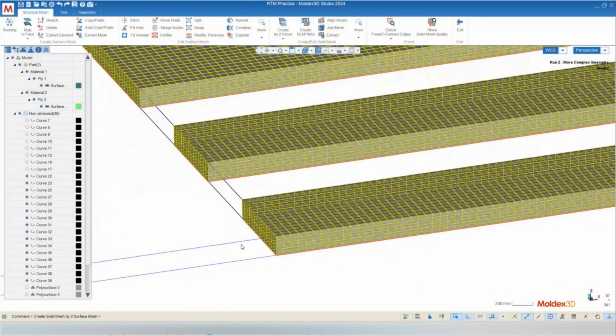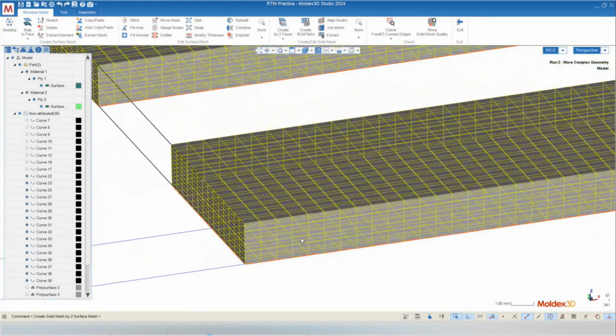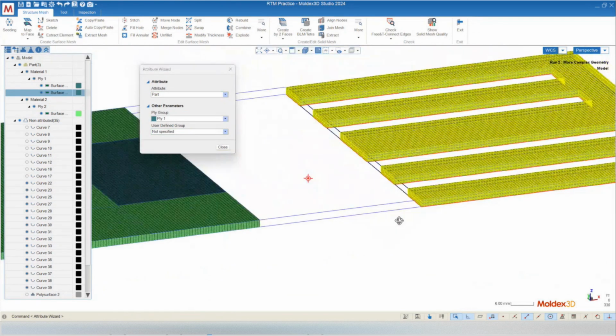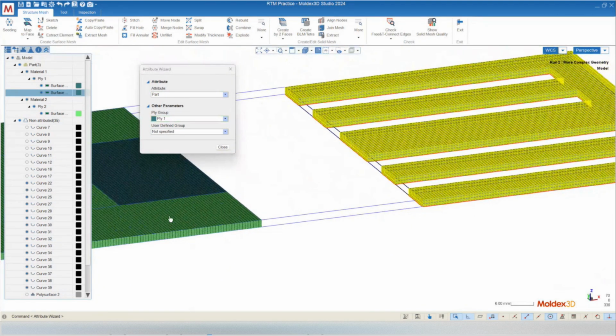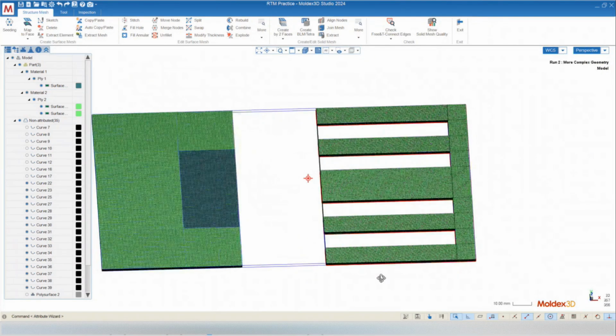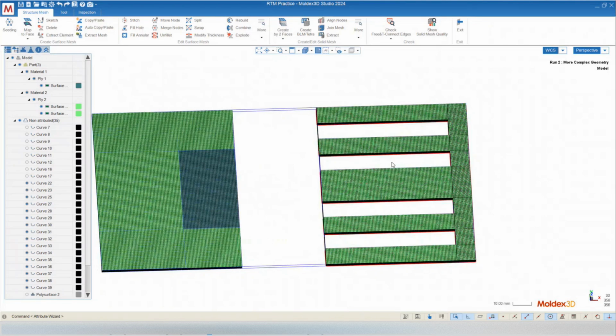Let's go ahead and attribute this. So go ahead and select that solid mesh object, right click, edit attribute, and then we'll change that to part. And then we're going to make this the same ply as the main geometry over here, which should be ply 2. So let's go ahead and move on to the next one, which is going to be these rectangular bars.